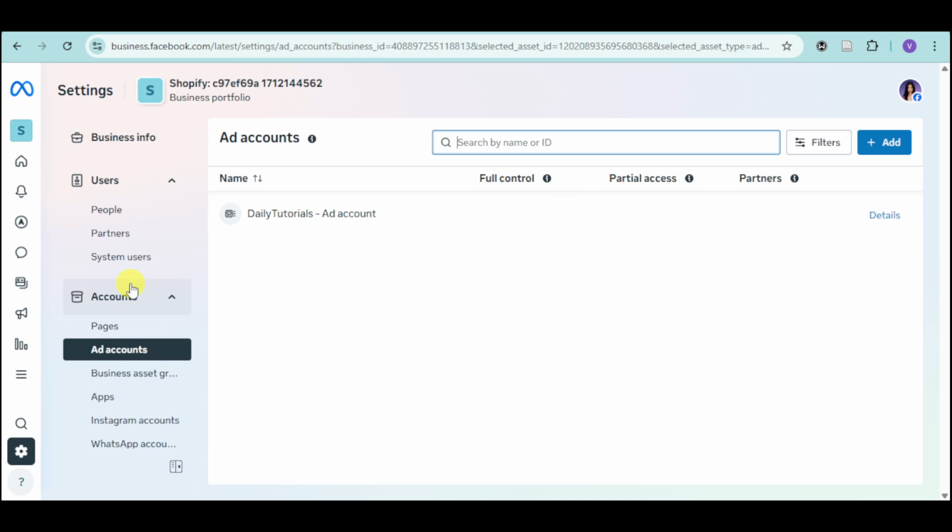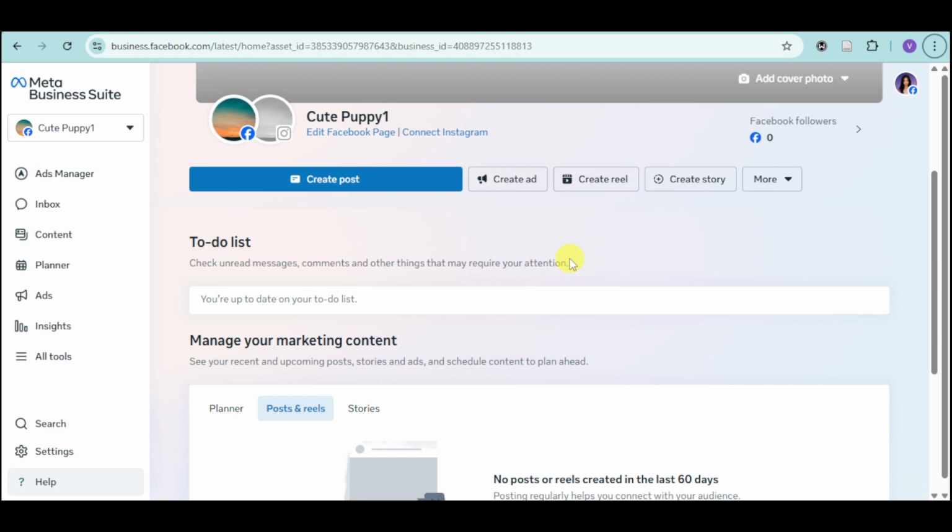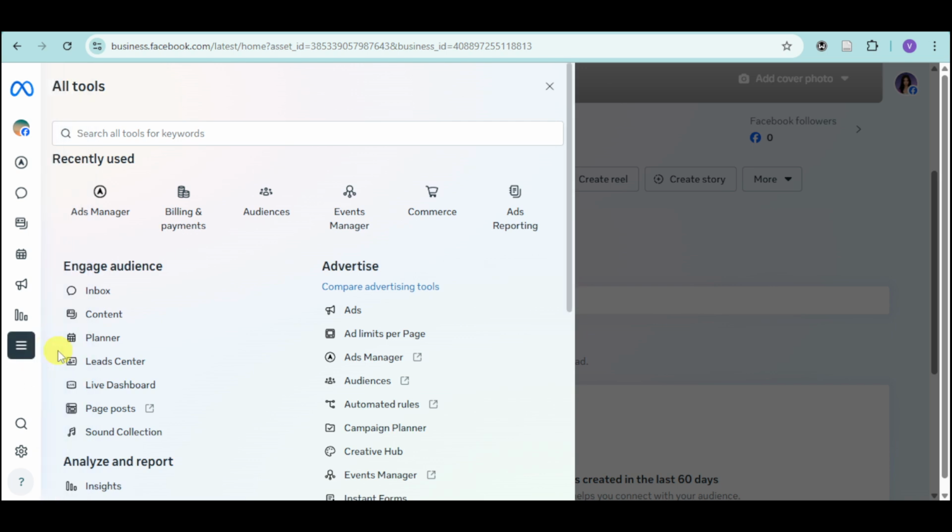Once you're on your add accounts, the next thing you need to do is head over and add your desired ad account. Now, just head over and assign some assets and you can manage it yourself. Alternatively, you can also head over right here to the All Tools option in order to see the billings and payments.